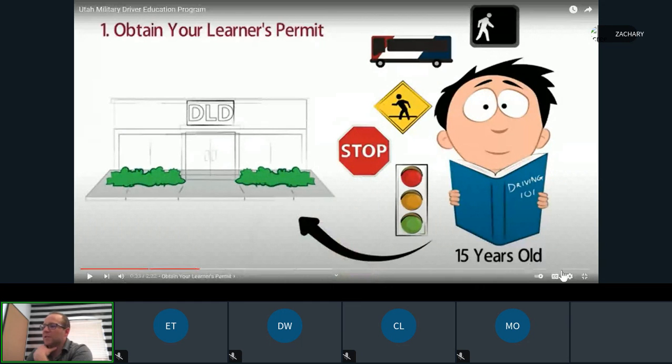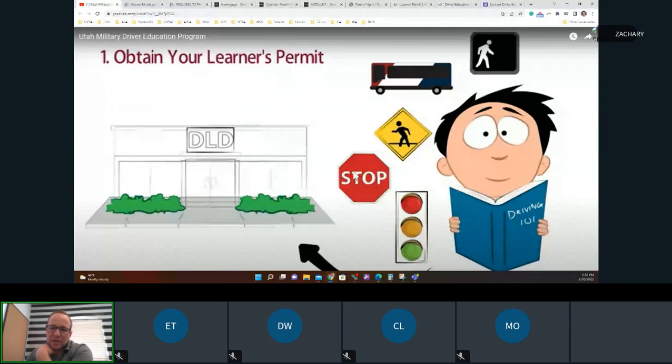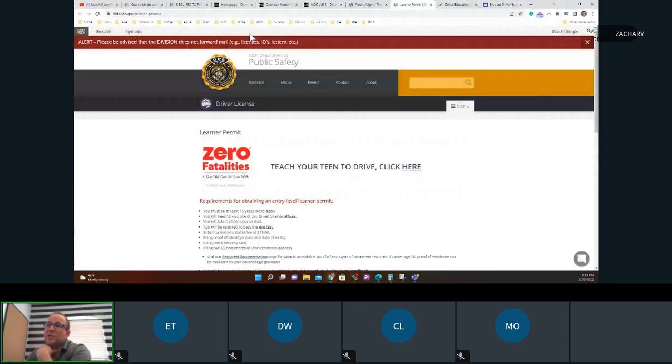Okay, so let's talk about that. Pretty much everybody in here should have their learner's permit already. If you do not have your learner's permit, you need to get it before the end of this class.